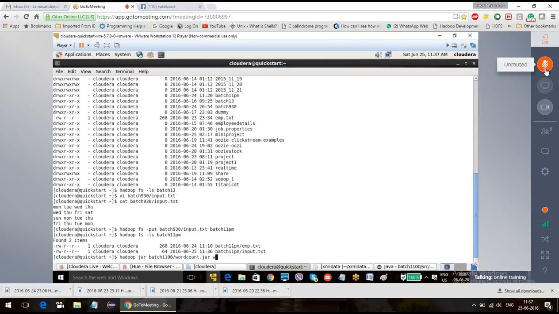My package name is wordpack, wordpack dot. I'm going to give this one WordCount. Now I'm going to provide batch, this one, copy. I'm going to paste the input file. I'm going to give again the output batch. Okay, where you want it, it is in 11 p.m. You can give 11 p.m.